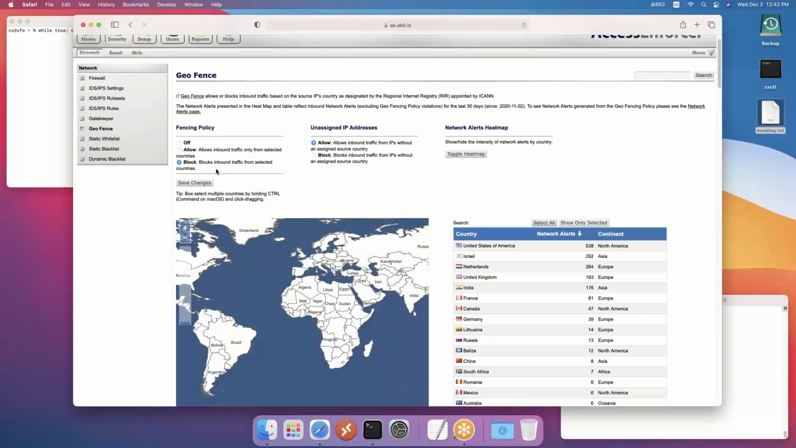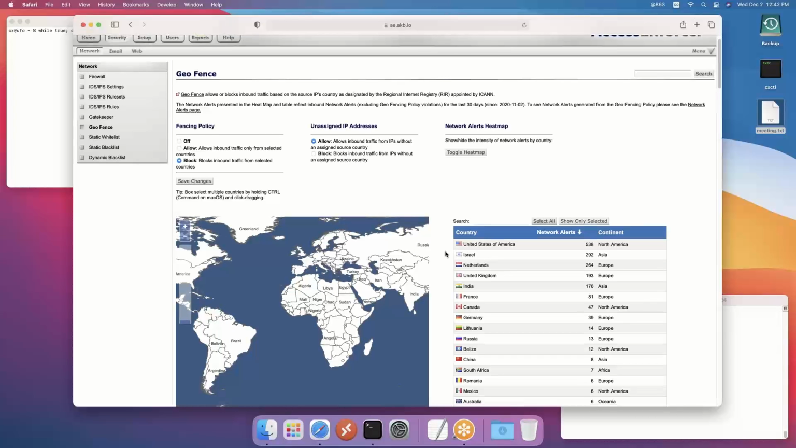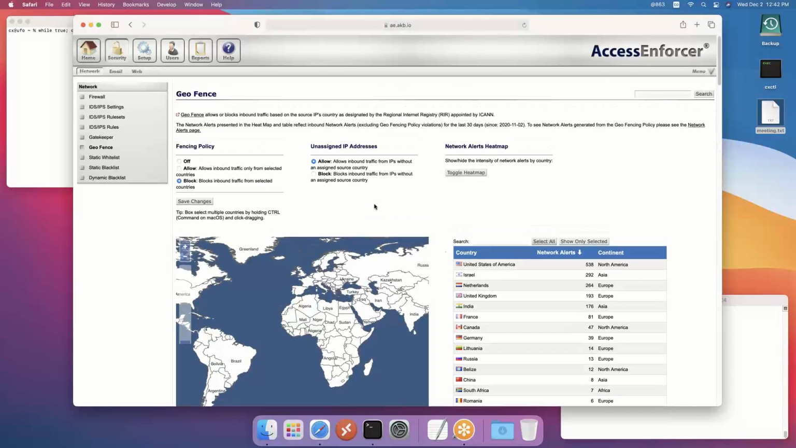No, keep going. You're fine. I'll circle back on the network alerts there. What type of network alerts are you showing in that count, 538? This is any network alert that we have for a given country. Okay, so it includes the firewall alerts or the Snort IDS/IPS alerts. Does it include the Geo Fence alerts as well?